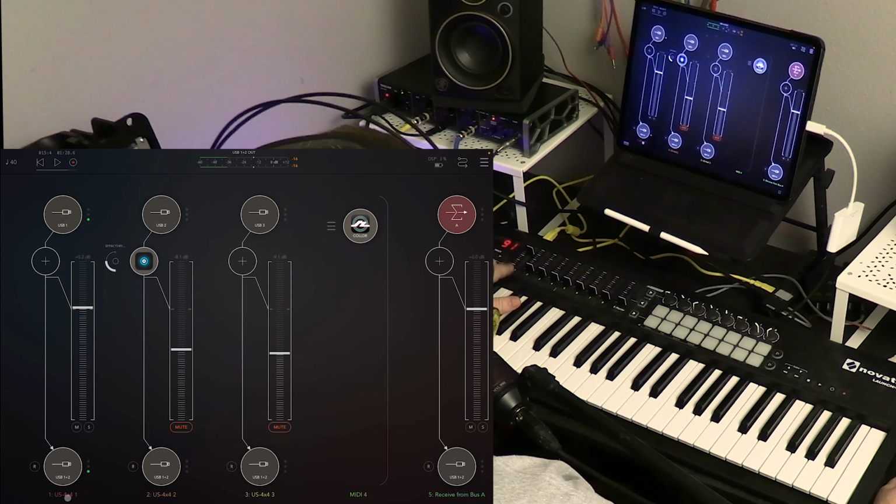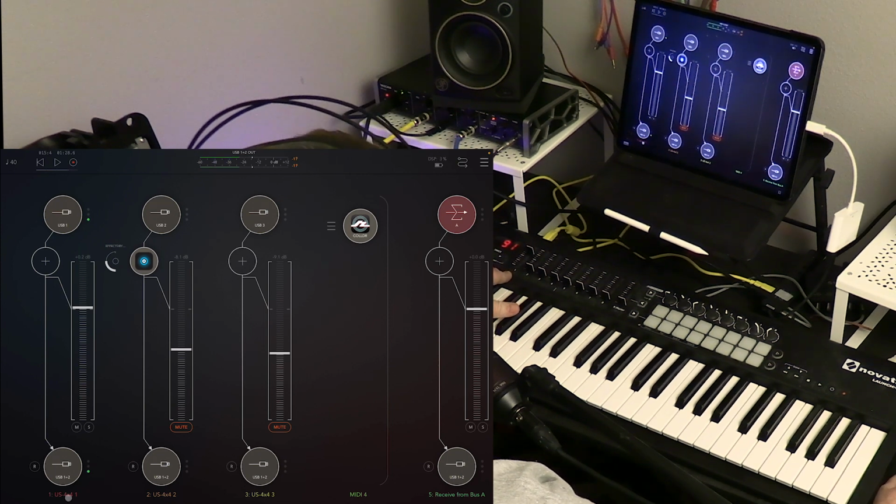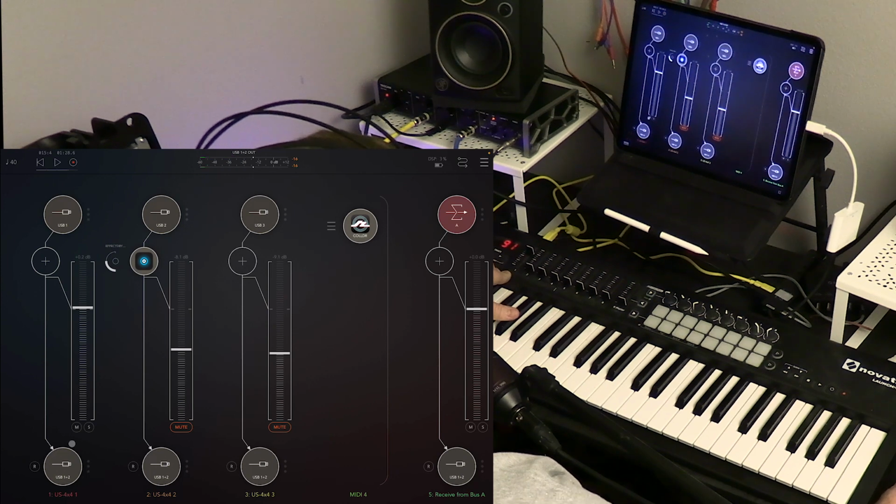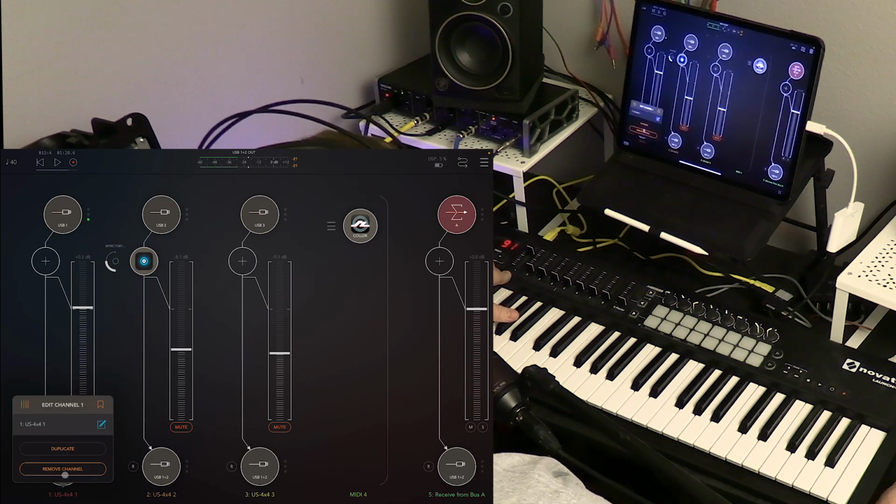Now I also want this button here, which you can probably barely see on the video, but there's a little button underneath that fader, and I want that to control the mute. That's the button I use the most with these, so that's what I'm going to do.